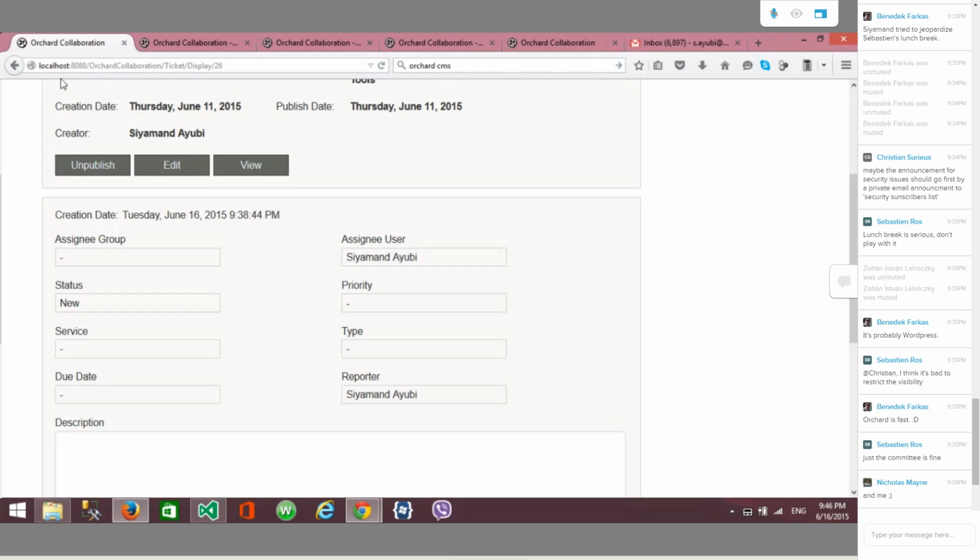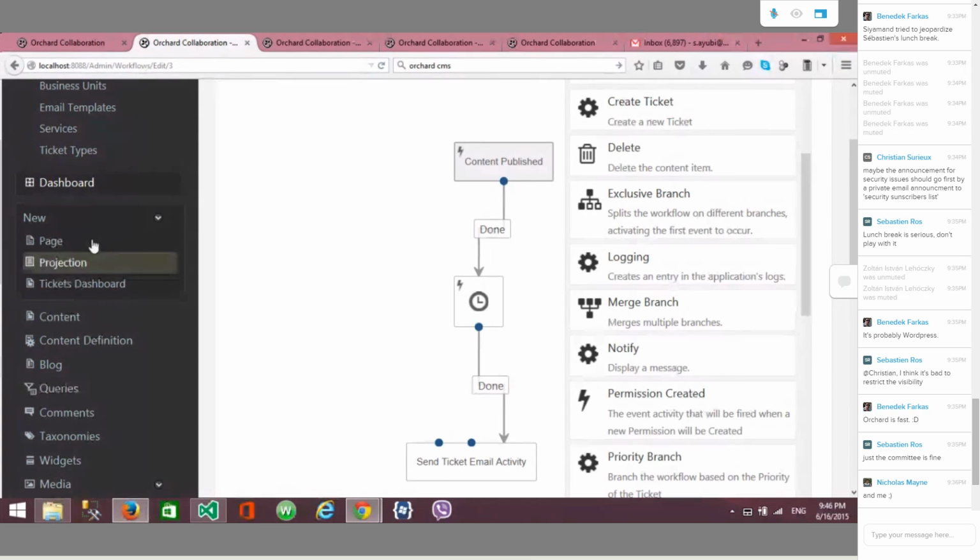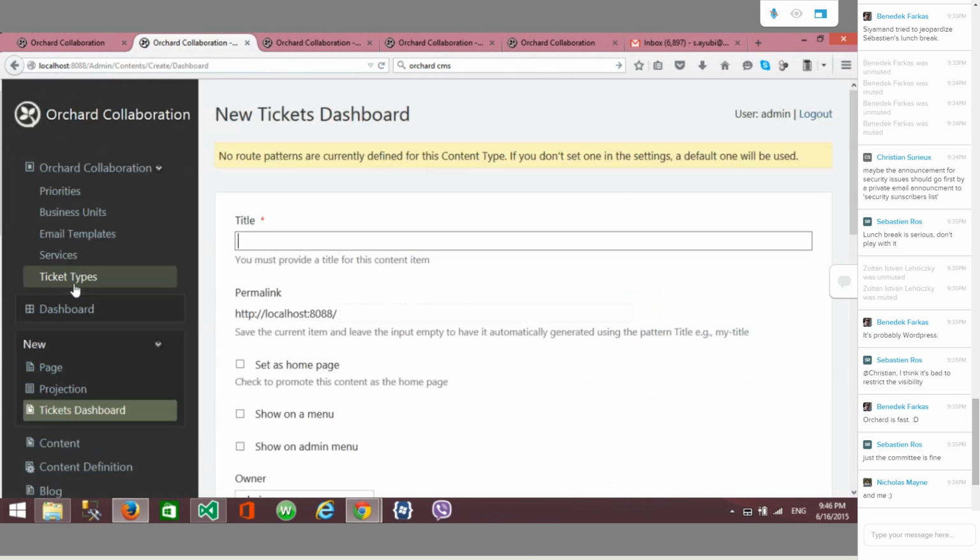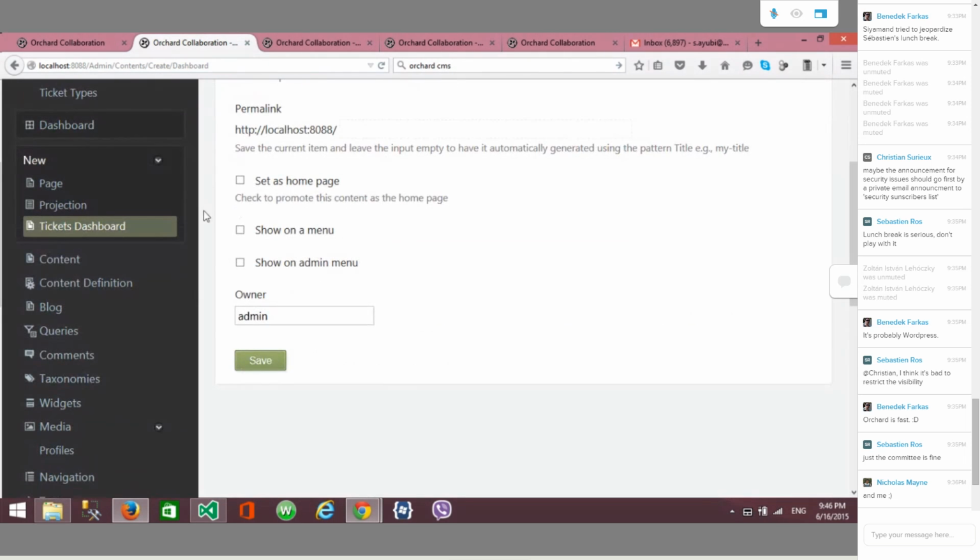And the other thing, well, I added the ticket dashboard too, which can be used to view the tickets summary.